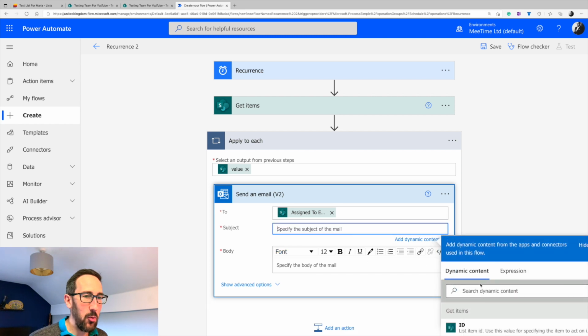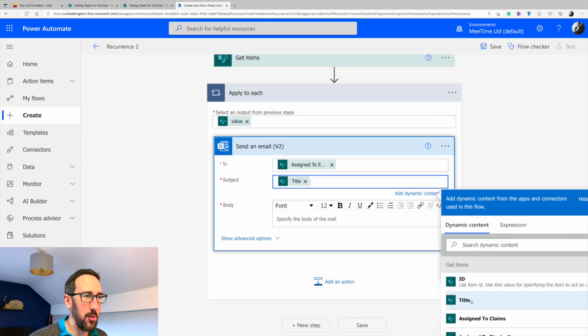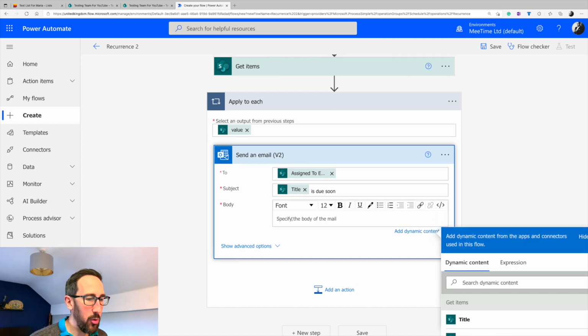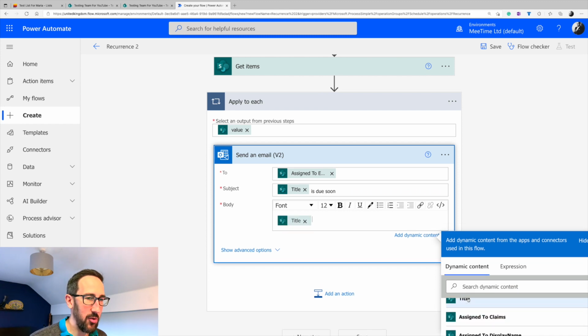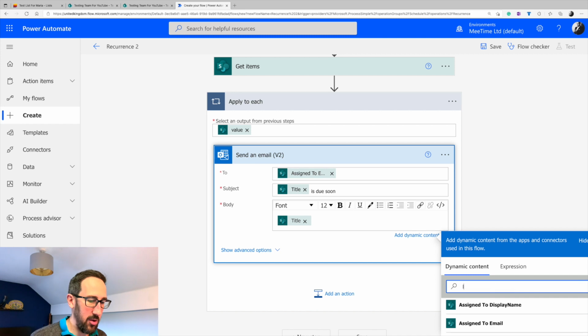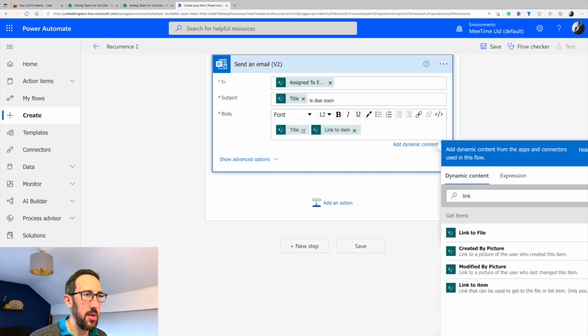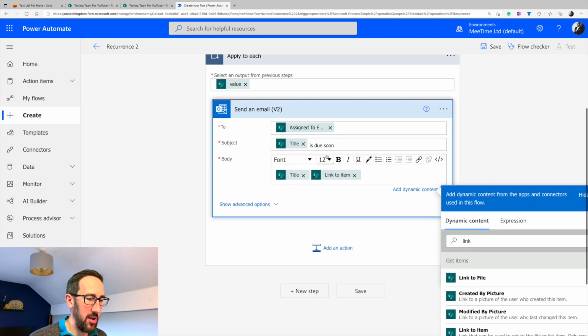So subject, we can then pick out some more dynamic content. So we're going to say title is due soon. And that's going to pick out the title from the list item, and then we can put whatever we want in the body, but for now I'm just going to put the title and link to item, so that at least someone can get back to it from the email.